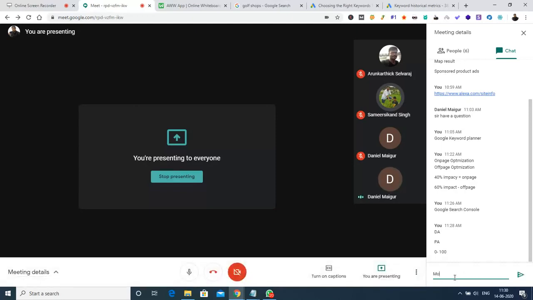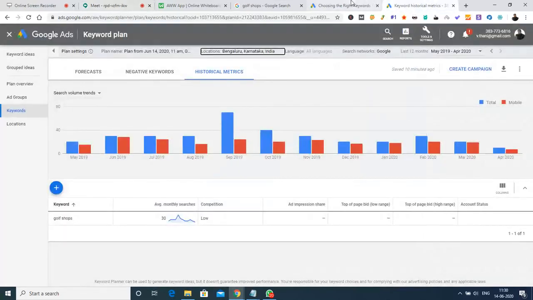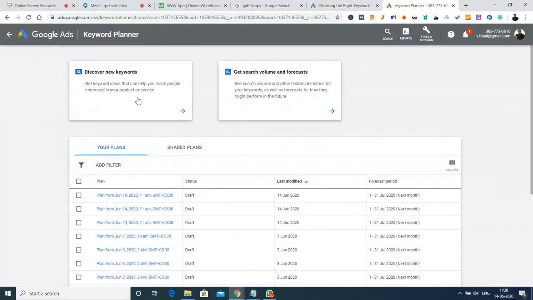We will be finding out with the help of the Moz tool, and there are other tools available to find the domain authority, but the popular one is the Moz tool. We will be exploring how to find this domain authority and page authority, and then how to discover keywords using the discover new keyword option, how we can find a lot of other keywords which are related to our business.